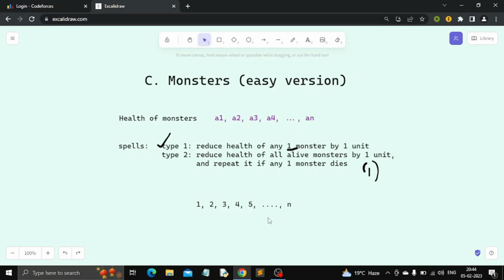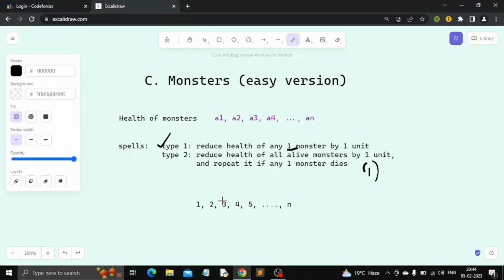then it will become easier. Why? Because now in this we can use our type 2 spell, and then one by one all the alive monsters' health will reduce to 0. What I mean to say is, if now I use type 2 spell, then our array will become like this. As the health of this monster is now 0, we can again use type 2 spell. So again using type 2 spell will yield us this, and again as another monster is dead, we will again use type 2 spell, and we will keep doing this.